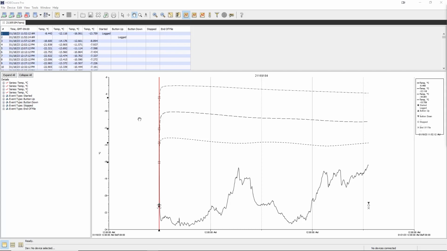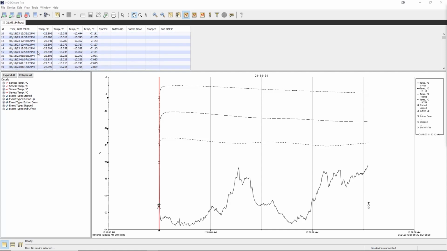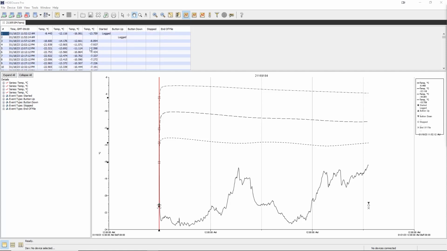So just for reference, we have time on our x-axis. Up on our y-axis, this is degrees Celsius. And you can see we have 4 different lines. That represents our 4 different channels. And we also have a table here with all the numbers. So you can look at the graph or you can look at it on the table. And this is over the past couple days.